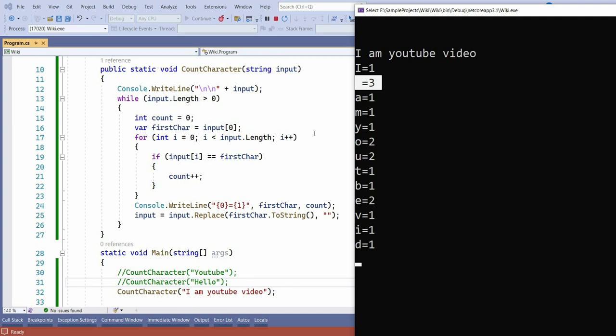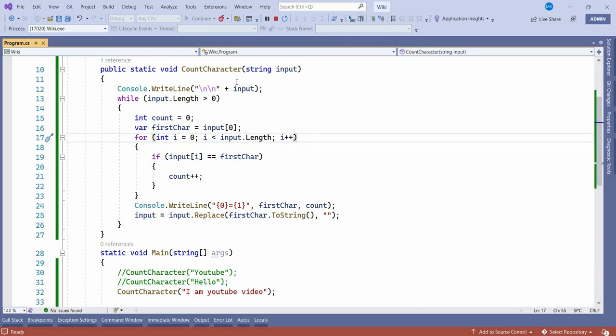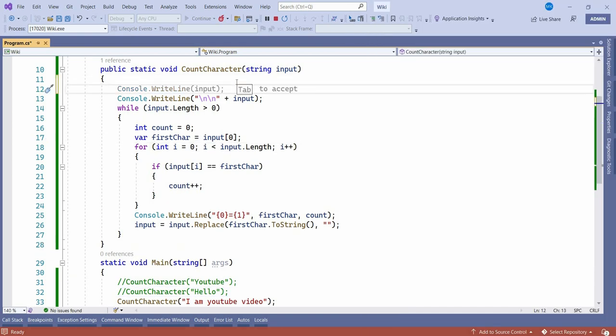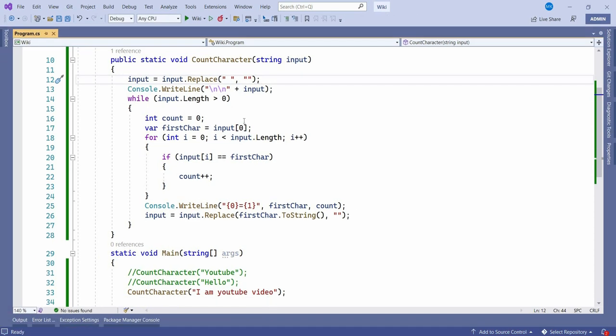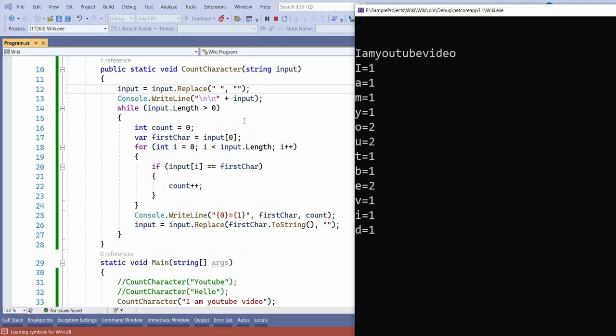In some interviews they tell us to ignore spaces. For that we can just replace our spaces at the start of the input, just like this: input.Replace(space, blank string). Now we will check it again. Yeah, this time space is not coming in the output. So yeah, this is fine.